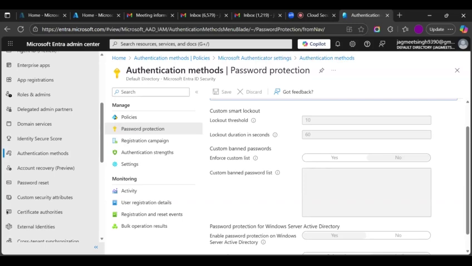Then there is something called fuzzy matching. The system is smart enough to catch variants. If you ban the word Contoso, it will also automatically block it if you write it as C0ntoso, Contos0, or Contoso!123, something like that. Case sensitivity doesn't matter. It will block that, right?